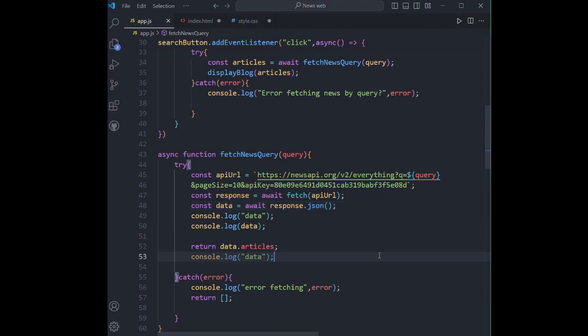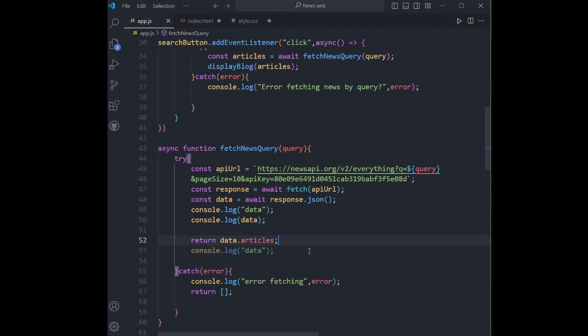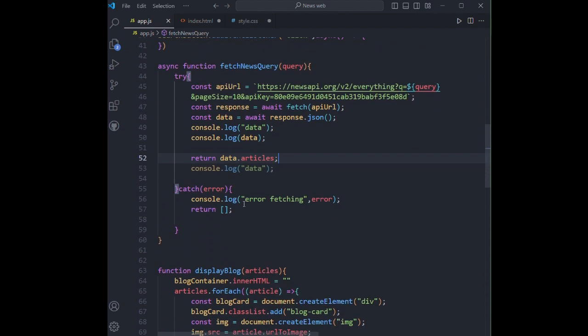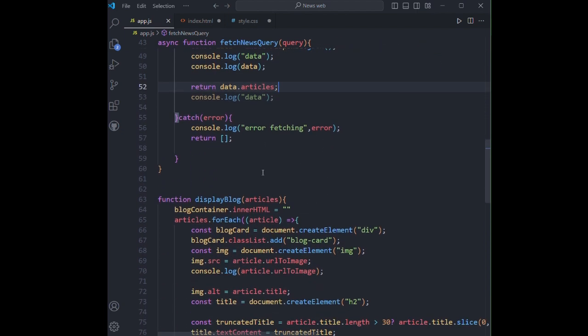Then we have again done the same thing, the data constant will convert the response into JSON format, and then we have written data dot articles. After that we also have a catch function, which will log the error in the console, whatever is coming.